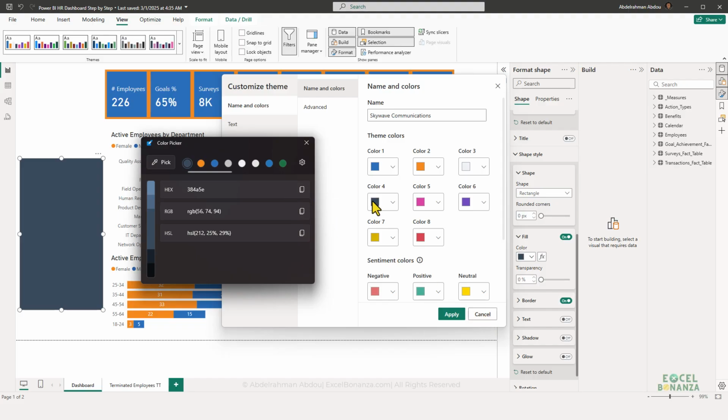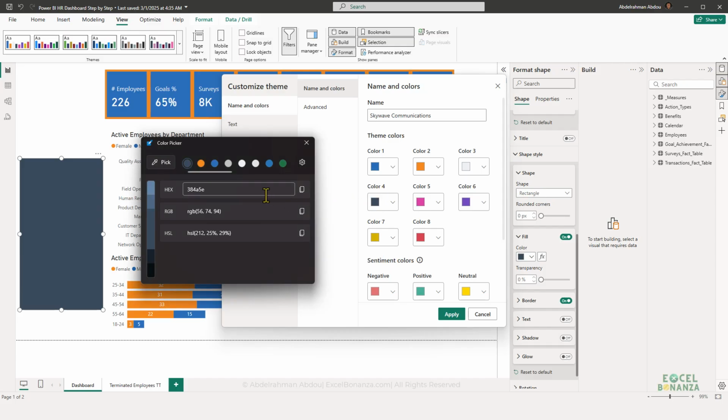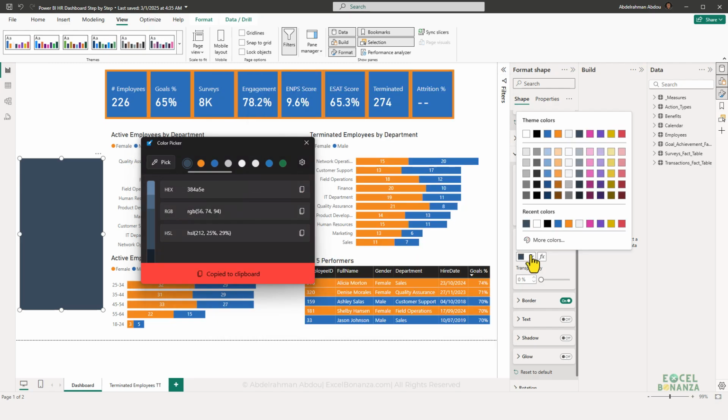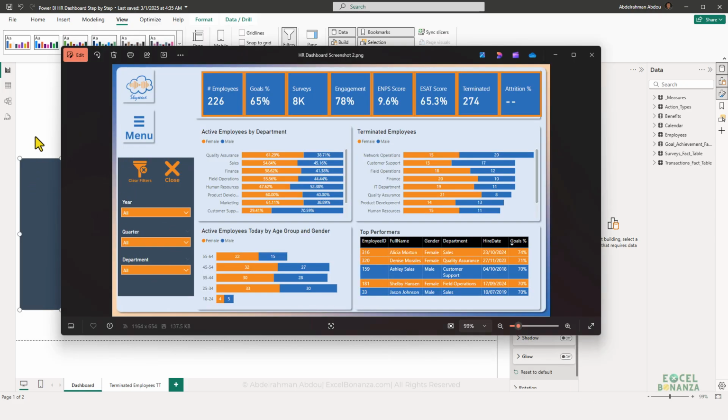And it allows you to pick any color here from the screen by pressing Windows and Shift and C on your keyboard, I believe. Yeah, it's Windows, Shift, and C on your keyboard. It allows you to pick any color from the screen. This is the hex color, and I believe this is the color we have here. Yeah, it's 384A5E, as you can see here. So this is the color that we have here. It's the same color that we have here on the screenshot.